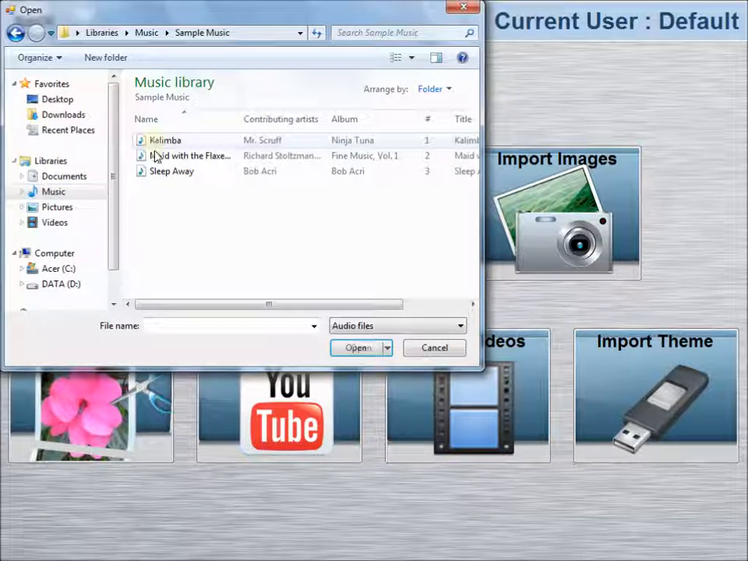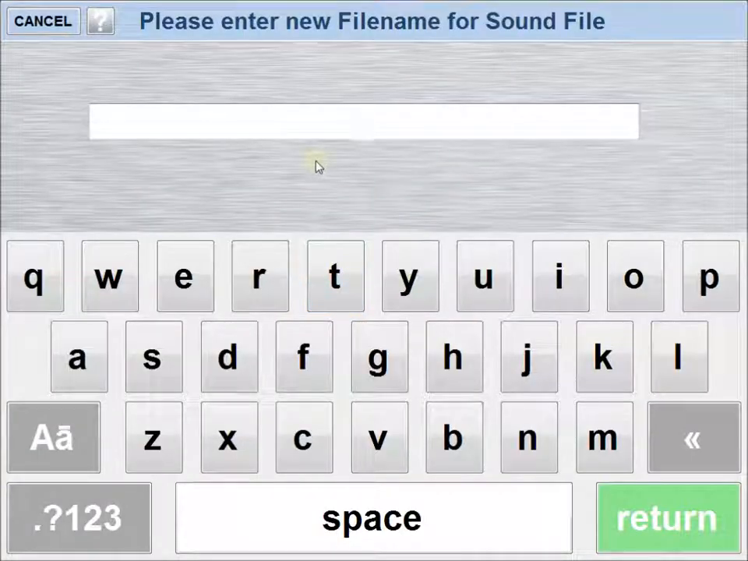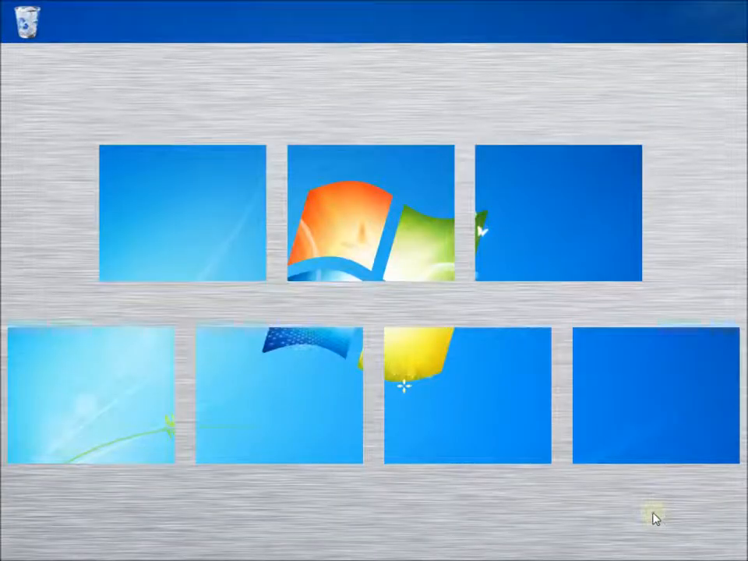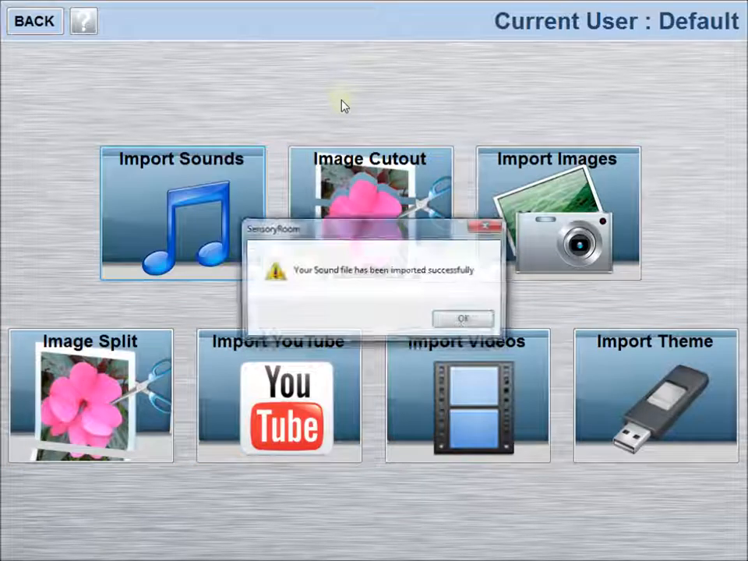To import a sound, simply browse for the sound file. Click Open and give the sound a name. The software then imports the sound into the system and it's ready to be used in a theme.